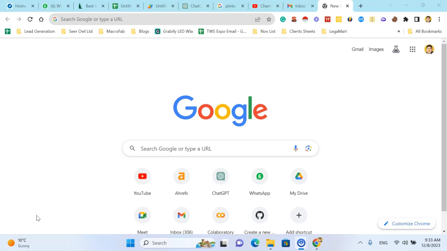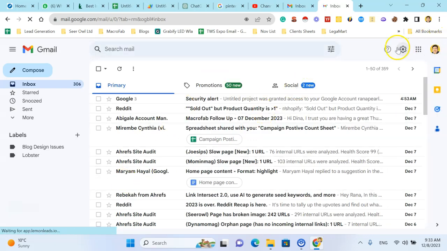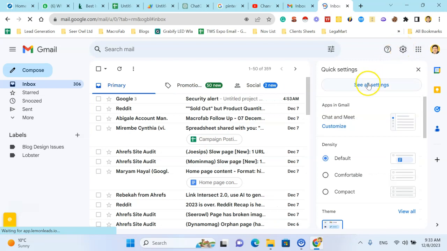Today we will learn how to use the sender ID in Gmail. By using one Gmail, how you can send the email as another user also. So for this purpose, open the Gmail and go to settings. See all settings.